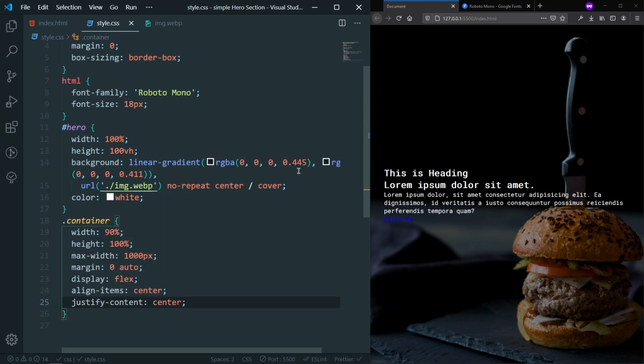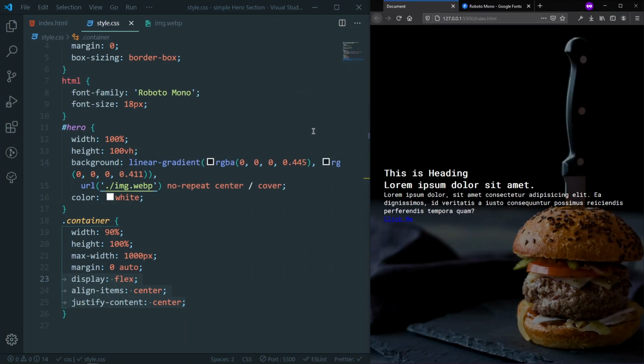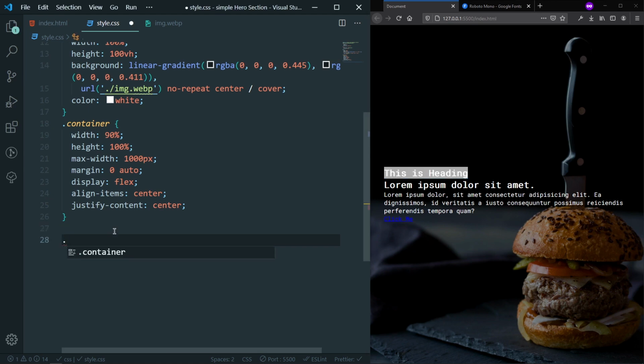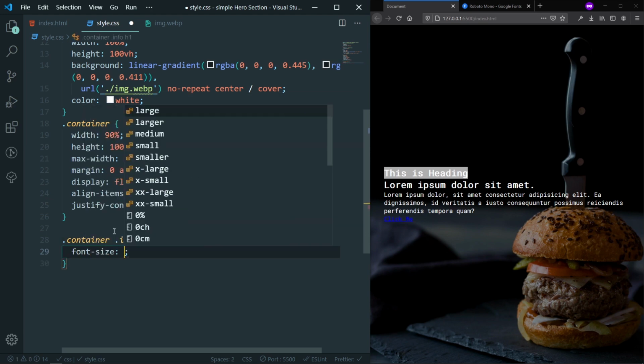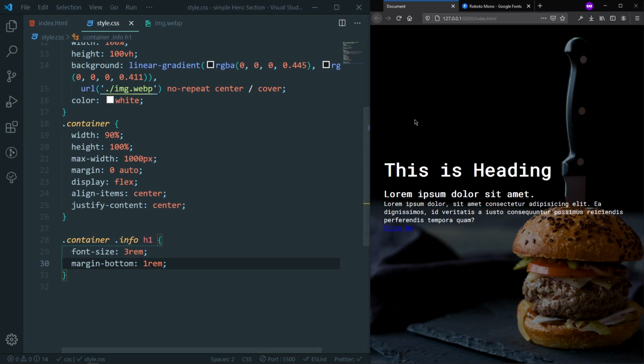So this is the technique that I use to make anything in the center. So you can see that now the content is perfectly in the center of my hero section, and it is looking really good. So after that, let's actually style this heading. It's in the container, inside the info, we have this heading, and let's say that font size will be 3 rem, and also let's say that margin bottom will be 1 rem. So if I save, now you can see that the font is actually bigger and we have a margin bottom.